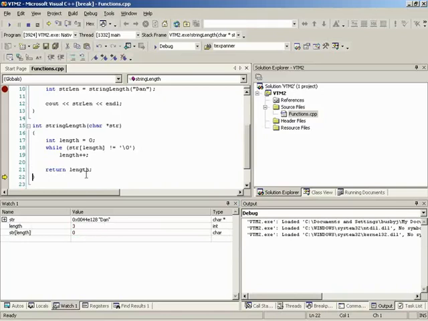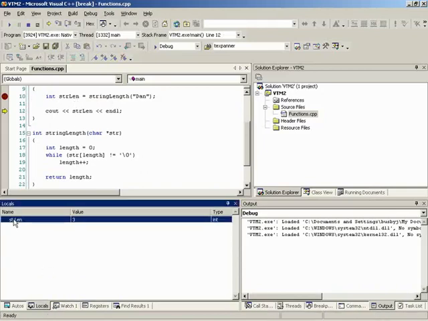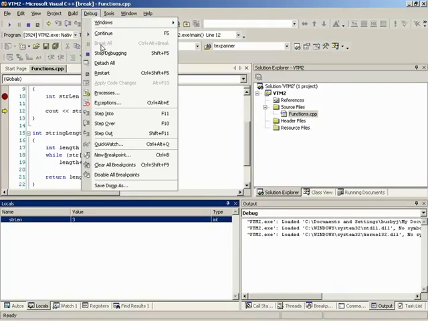Return this back. And now at this point, it knows what has been returned, so it now needs to set that into str_len. Now it is set. If you look over in locals over here, you'll notice str_len is set to the value 3. So everything's perfect, just the way we wanted it.